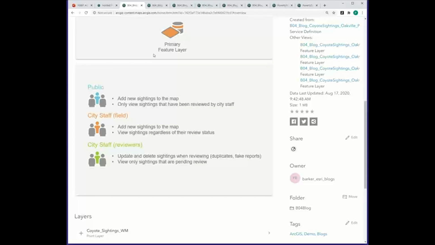So when we consider the public, they need to accomplish two things in this example. They need to be able to add new coyote sightings when they're out and about, and we want to encourage that. And the layer that we're going to share back out to the public for awareness is going to be read-only and only shows information that has actually been reviewed by the city staff. For the city staffers who are reviewing the data, we're going to create a view that's unique to them and allows them to see all of the sightings that are pending review. That gives them the ability to remove duplicate reports. They'll need to edit and update, as well as delete. So that gives them a focused view.